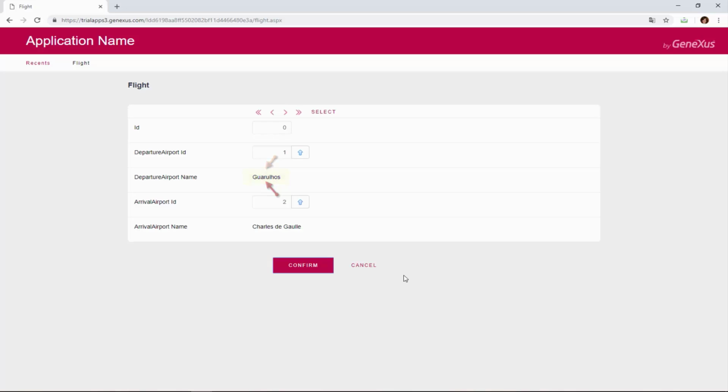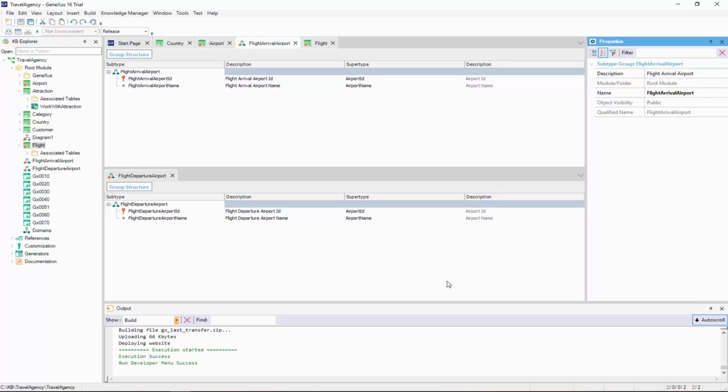But how does Genexus know that in this one it should infer the name of this airport and not of this one? It's not because of the order in which the attributes are shown or because of the names we gave them. Genexus knows because this attribute has been defined in the same group as this one, and this attribute was defined in a different group with this one.